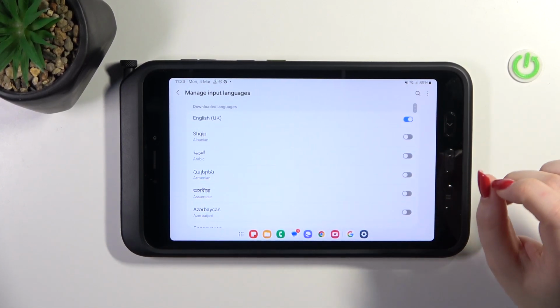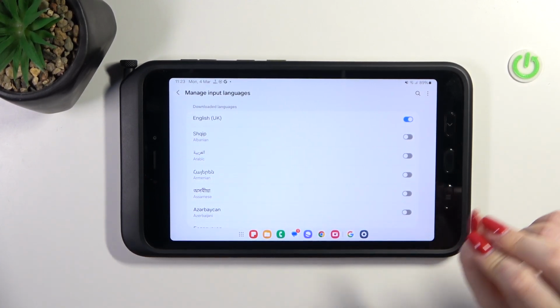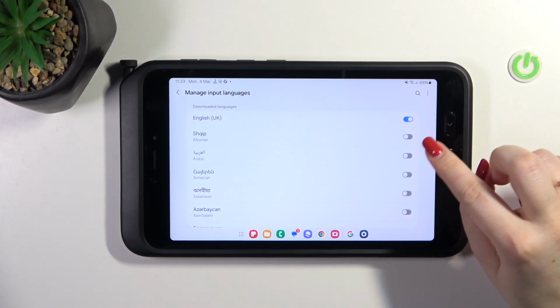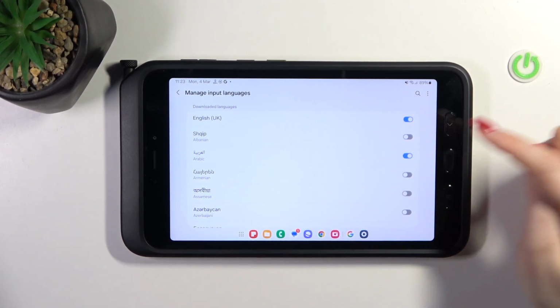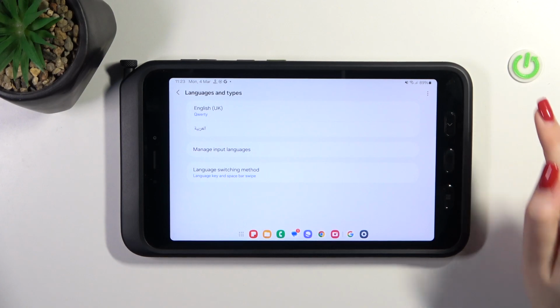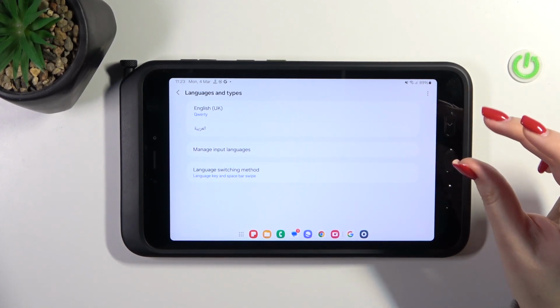Alright, so let me choose maybe Arabic because I'd like to show you the difference between the layouts. So all we have to do is to simply mark the language, just activate it with this switcher, and after getting back we can see that it has been immediately applied to this list.